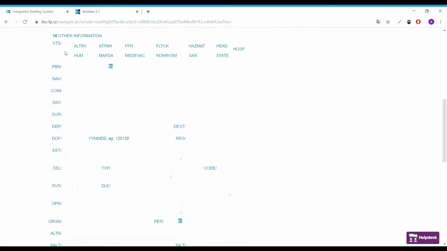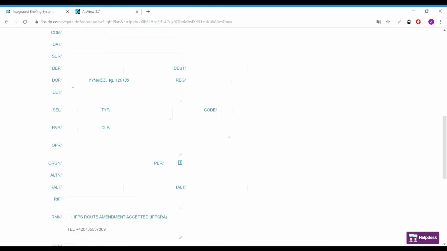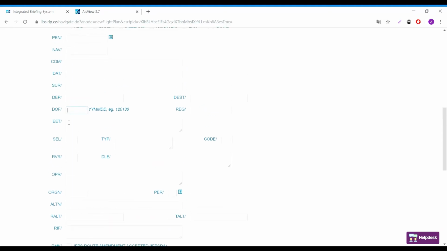Now, for field number 18, we go down all the way to date of flight. Over here, you don't need to fill this if you're flying today. If you're flying tomorrow or any other day in the future, you need to put the date of flight here. So, for example, today is the 30th of November 2019. I will be flying in 2 days, so 2nd of December 2019. And the format is like this, 19/12/02. So, 2nd of December 2019.